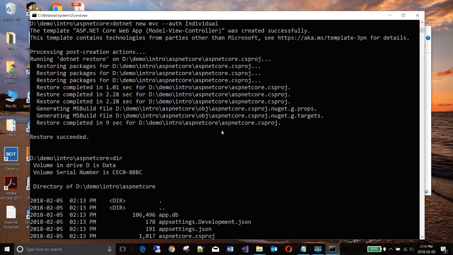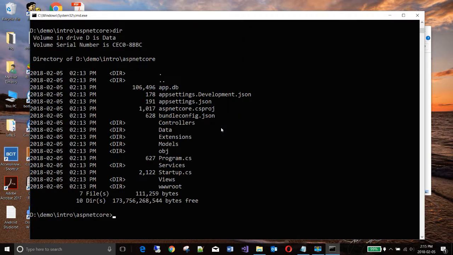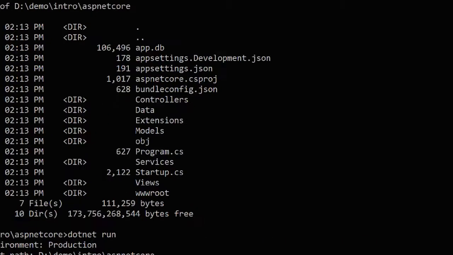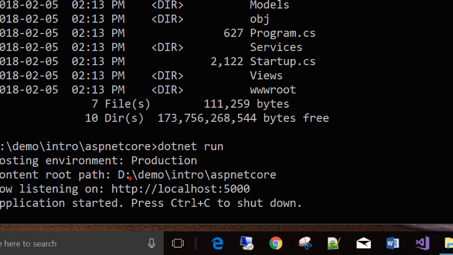So you can see here that the packages have been restored already. So what we need to do now is let us just run it. So you can go dotnet run. And when you do dotnet run, if necessary, it will restore. And if necessary, it will build. It does all that stuff if it hasn't happened already. And then it's going to come up with a message saying it's listening on localhost 5000.